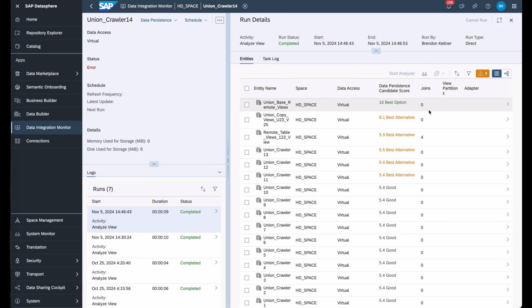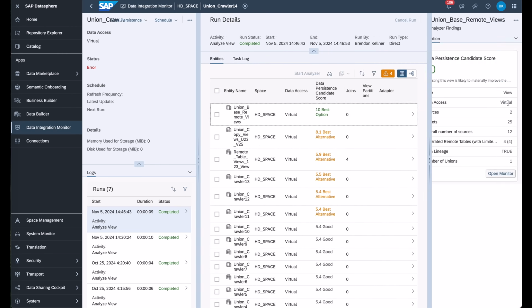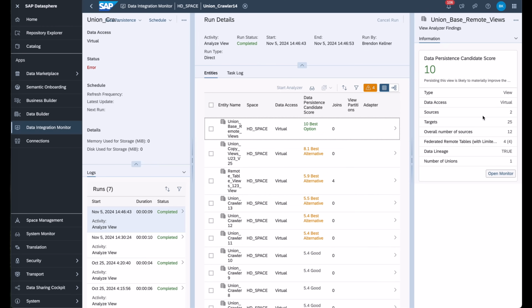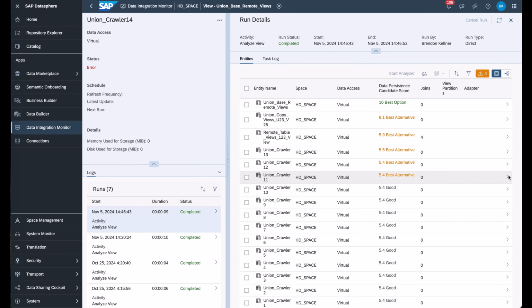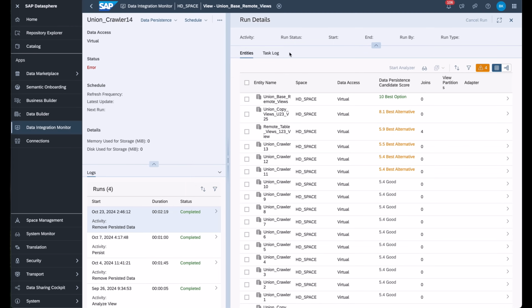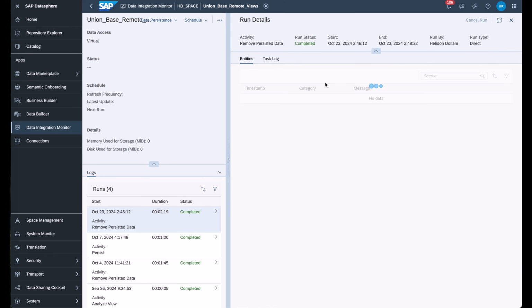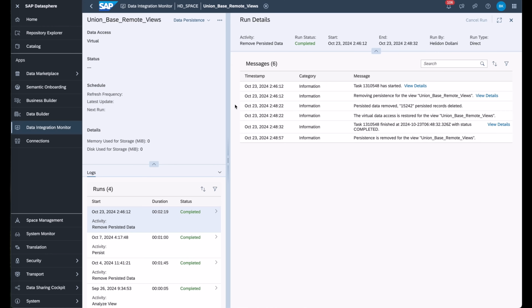Just based on this, there will always be one best option. I can expand this and see the reasons that it gives me to persist this, like the 25 targets and 2 sources. If I open the monitor, that will bring me in the data integration monitor to this additional view. I could still dig into this more, or I could just start data persistency.